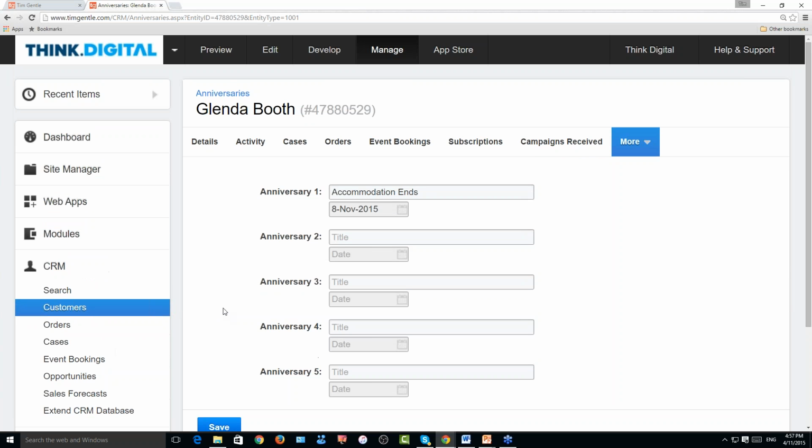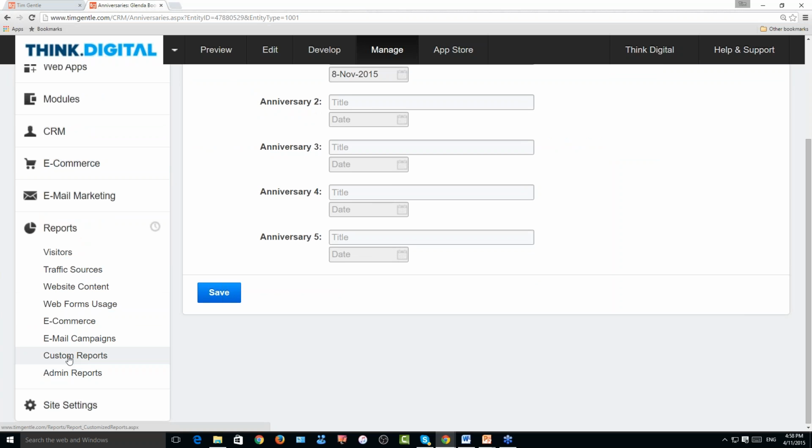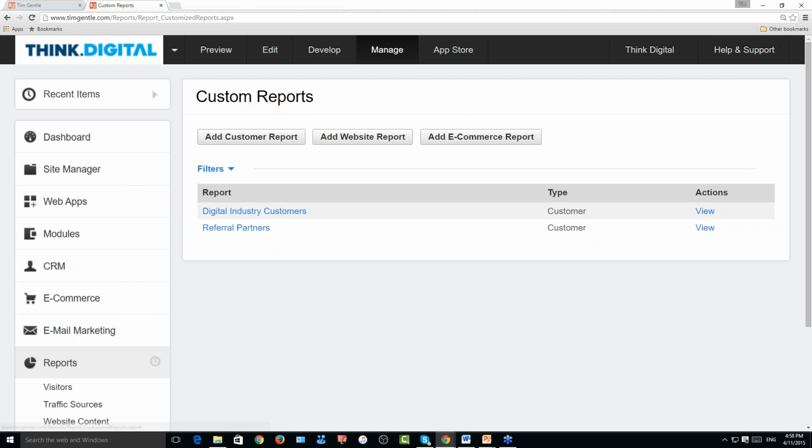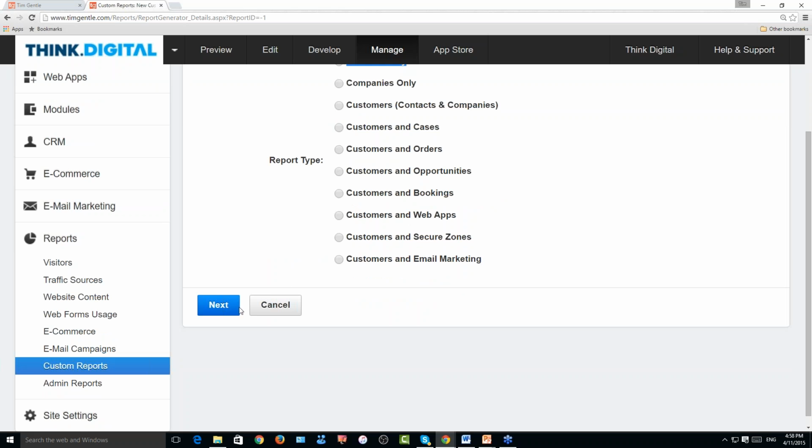So that is really the overall ability to add data, manage data, look at data. What we really want to be able to do now is generate reports. So all CRMs normally have the ability to go into reports and generate lists or groups of people out of your reports. So let's demonstrate. It's easier to look at it than talk about it. So I'm going to add a customer report. I just want my contacts. Next.